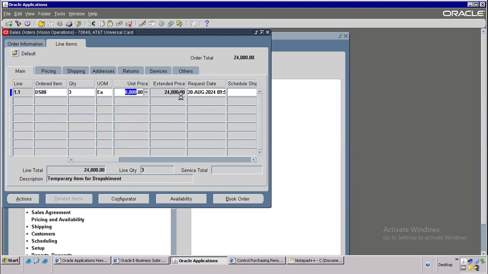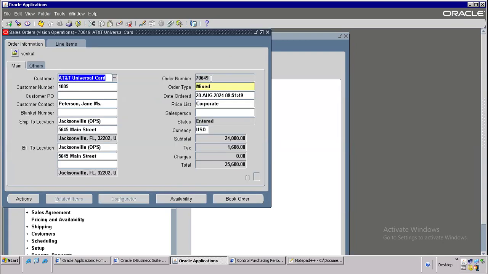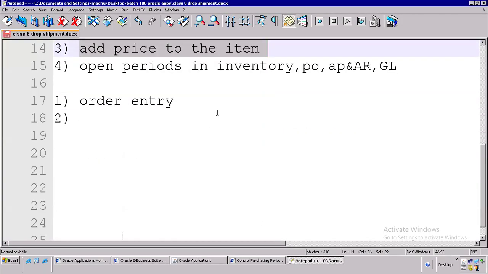Will it give quantity? Click on availability. Quantity is 0. We don't have a stock. That's why we are purchasing it. Now order entry is over. First step is done.